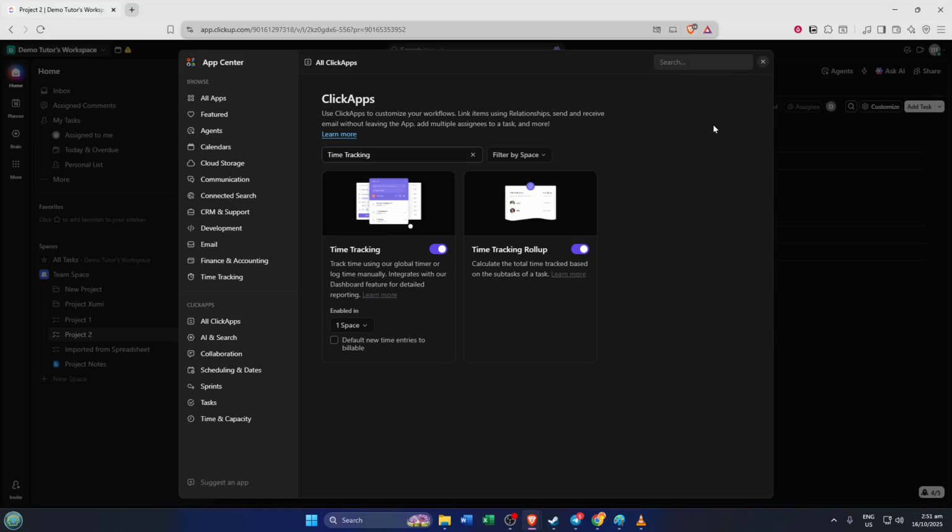Once you spot the time tracking app, go ahead and click on it to open its options. If it's already enabled, you're halfway there. If it's not yet enabled, you'll see a button or toggle that lets you turn it on. Just click it. Enabling the app basically activates time tracking for your workspace, giving you and your team members access to the helpful clock icon for tracking how long you spend on tasks.